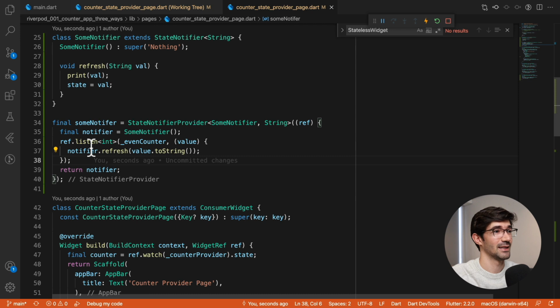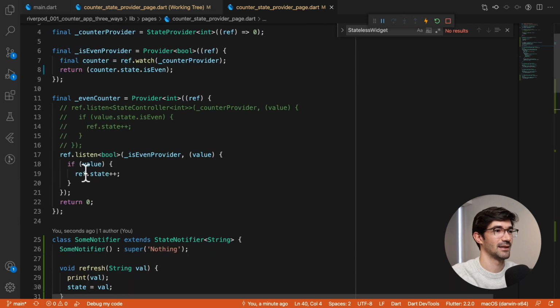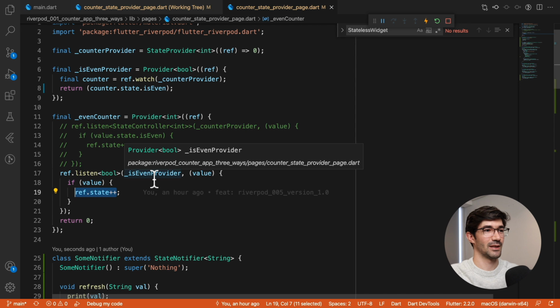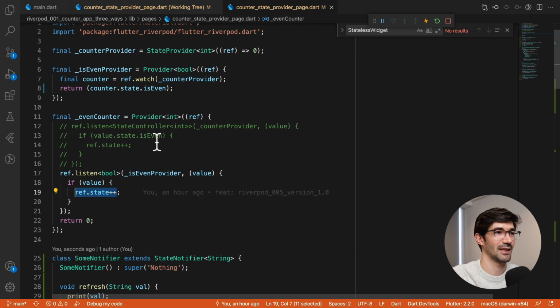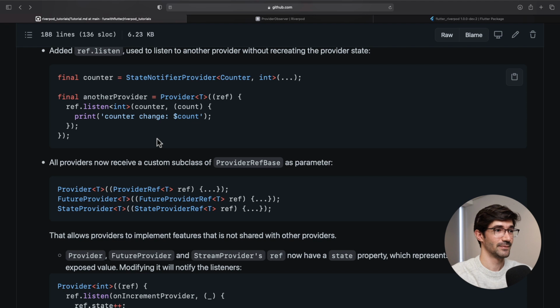I can also see that this can be very useful for future providers. Maybe you're listening for a future provider's value, and only when that future provider completes, for example, then you want to update the state like you would do in this example over here. So let's say this was a future provider that you were listening on. The future provider updates, then you change the state. So it's a nice way that you can mix and match providers together, if you get what I'm saying. So that was a long-winded explanation.